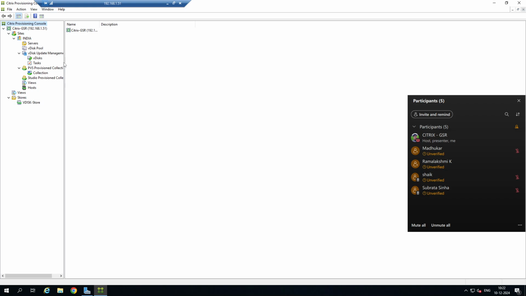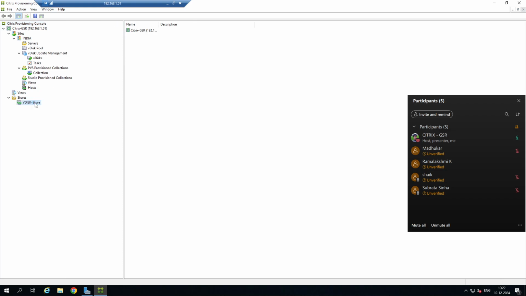This PVS console will look like this only. This vDisk store is where we are going to create a VHD file, right? That will be stored here. The same VHD will be listed here. From here you need to attach it to the VM if you create one. Right now we don't have any VM created, but I will show you after creating the disk. I will show you how to create a PVS based machine catalog, and then some other PVS based activities.